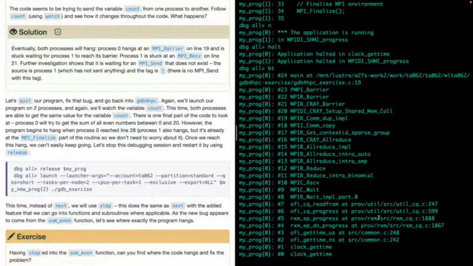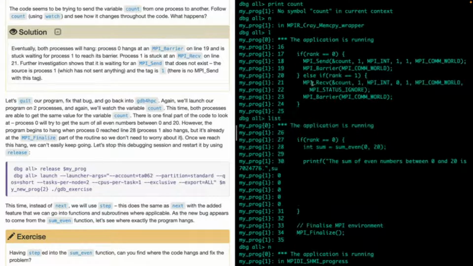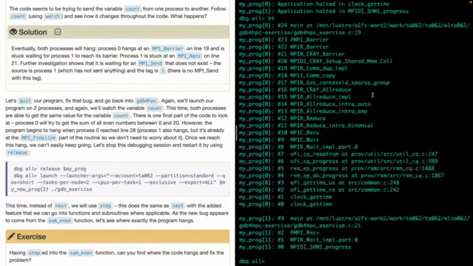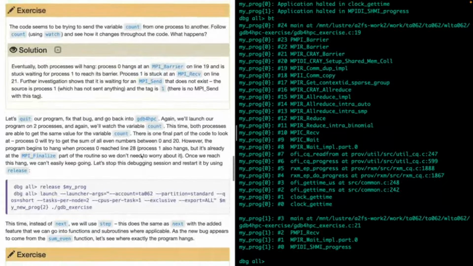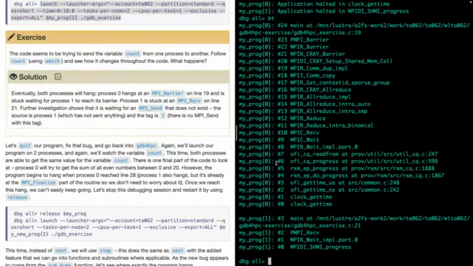And I will be told that myprog 0 is at line 19 of the GDB for HPC exercise, which is still the barrier. And myprog 1 is still waiting at the receive. So did I actually make that fix correctly? Let's quit and take a quick look.